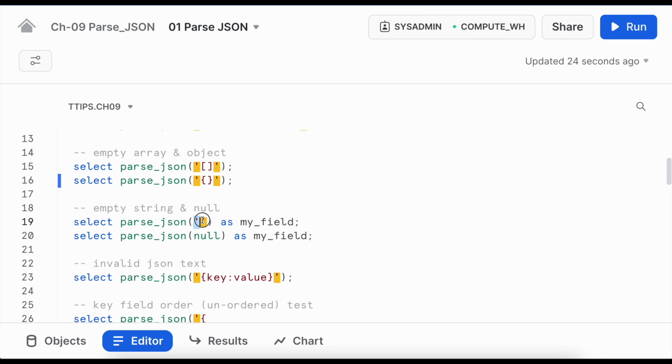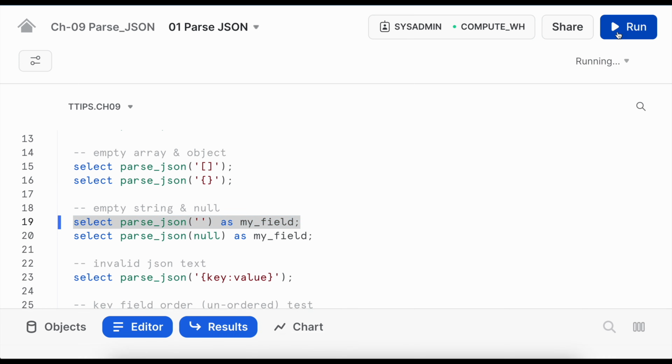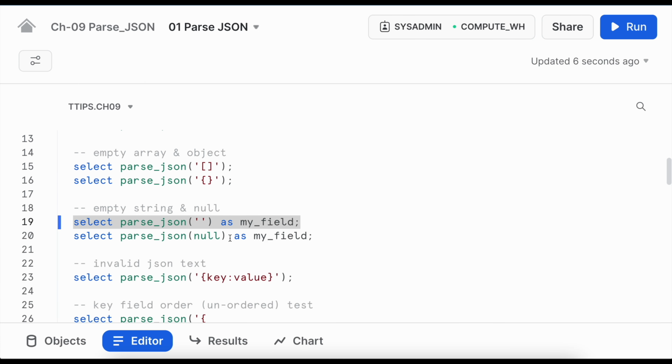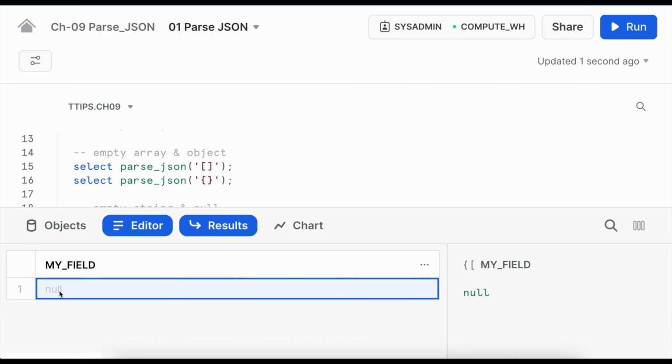Now what happens if I try to give an empty string or a null object? Let's see. So an empty string returns a null value, and if I try with a null value, it also returns a null value. However, this null is not an SQL null, it is a variant null.